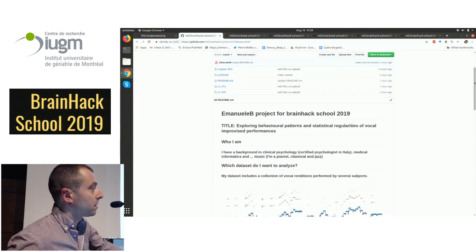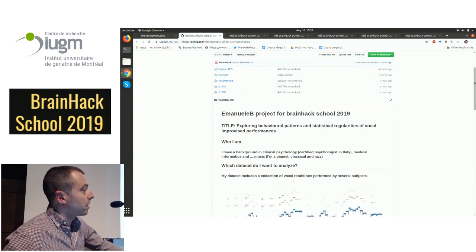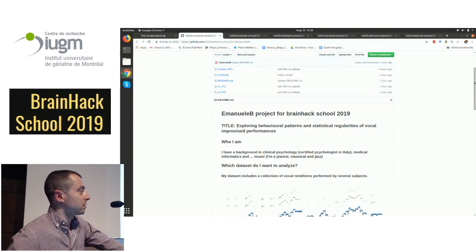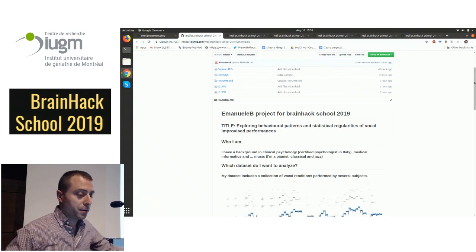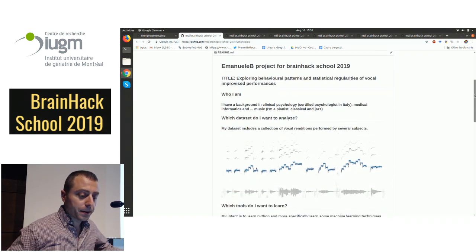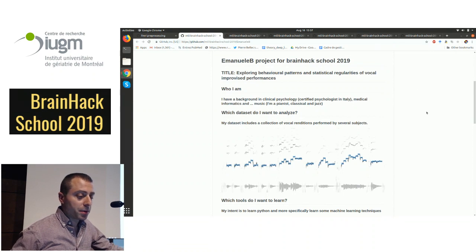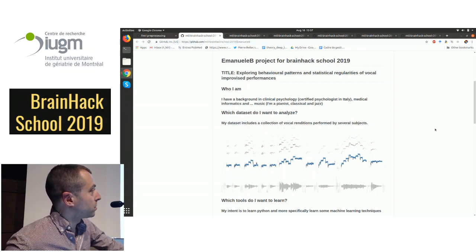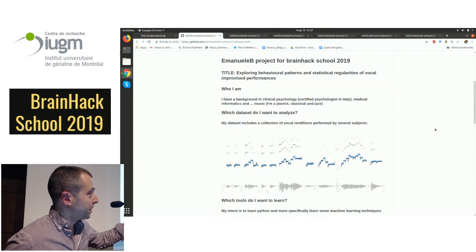Basically, my data relate to musical performances, sung performances, improvised sung performances. And this is what typically a sung performance looks like when it is processed with a software that extracts automatically the frequency, the pitch and the frequency, and therefore extracts automatically the notes that are sung.